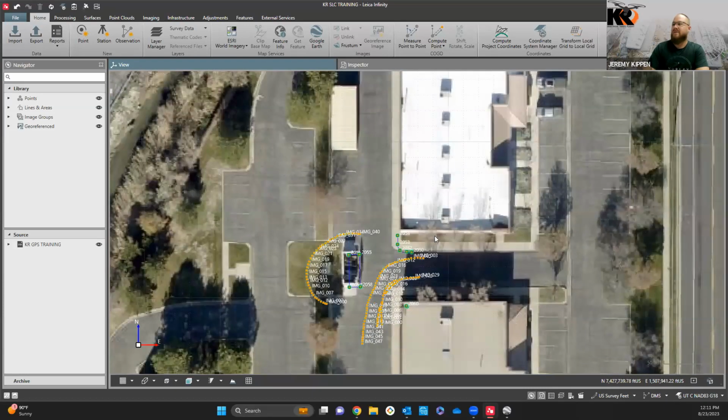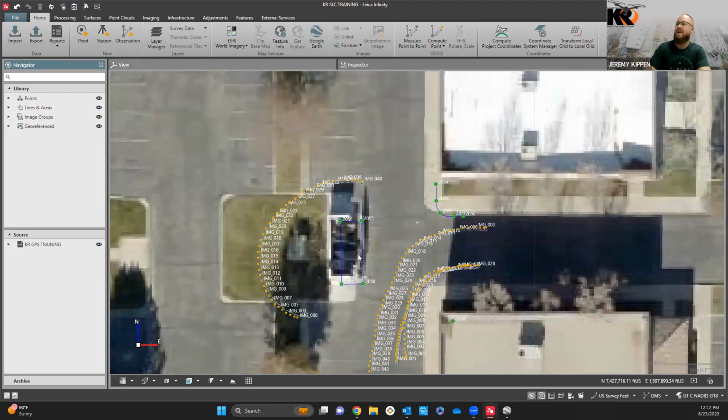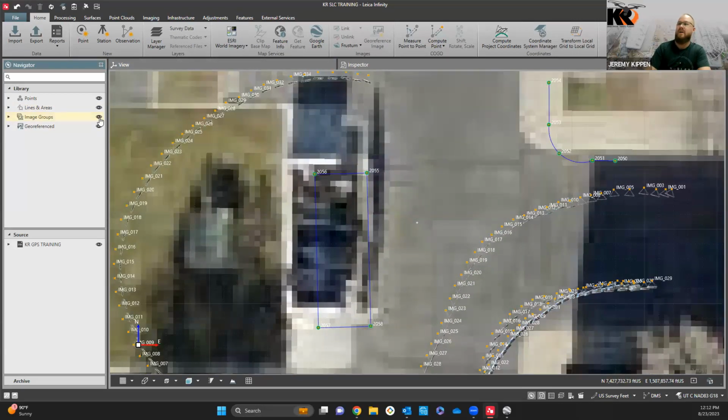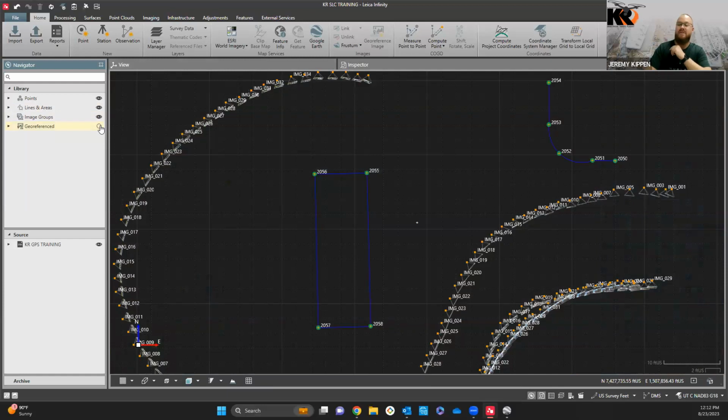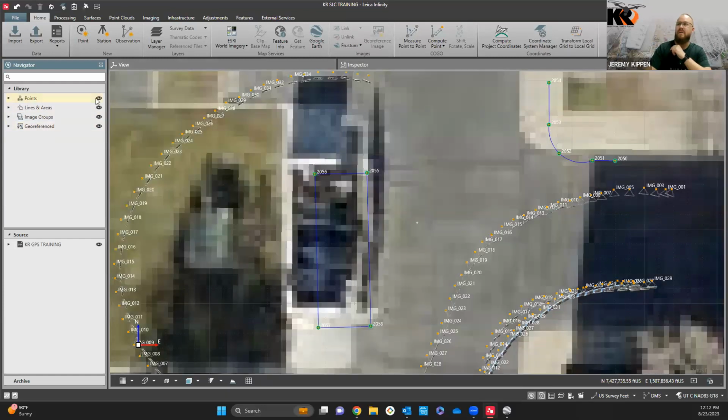But you'll notice over here on the left-hand side, you got your library, you got your points, your lines and areas. So we can go ahead and shut off any lines and areas. You'll notice when I turn this, pay attention to around this group of points right here, it brought its line work back on. Image groups, I can shut off the image groups if I just wanted to look at my lines and points, or I can shut off my georeferenced image as well. And if I really wanted to, I could shut my points off.